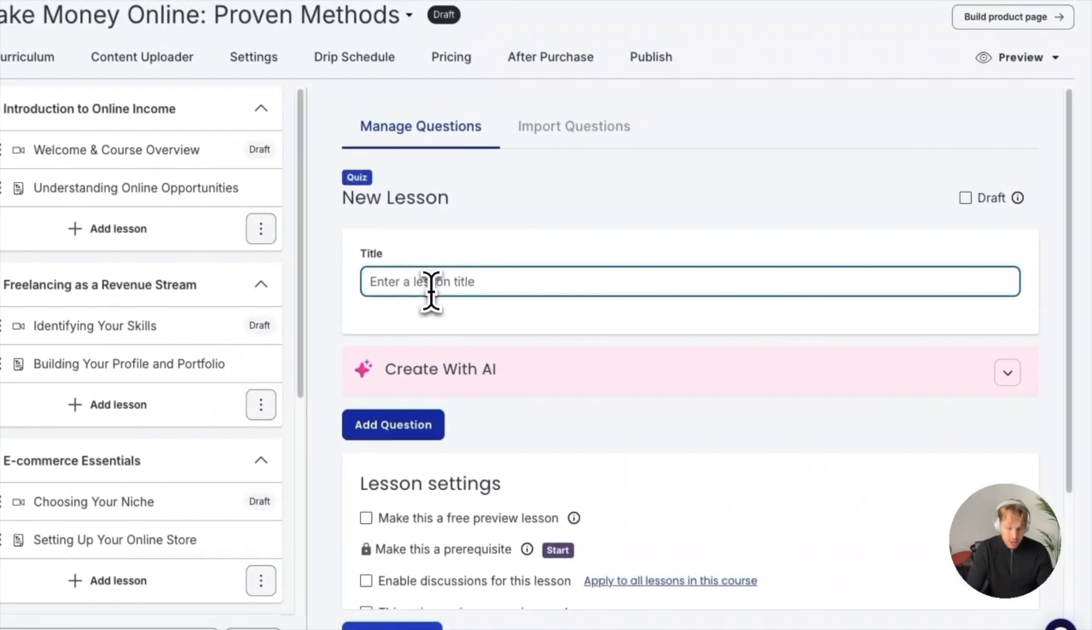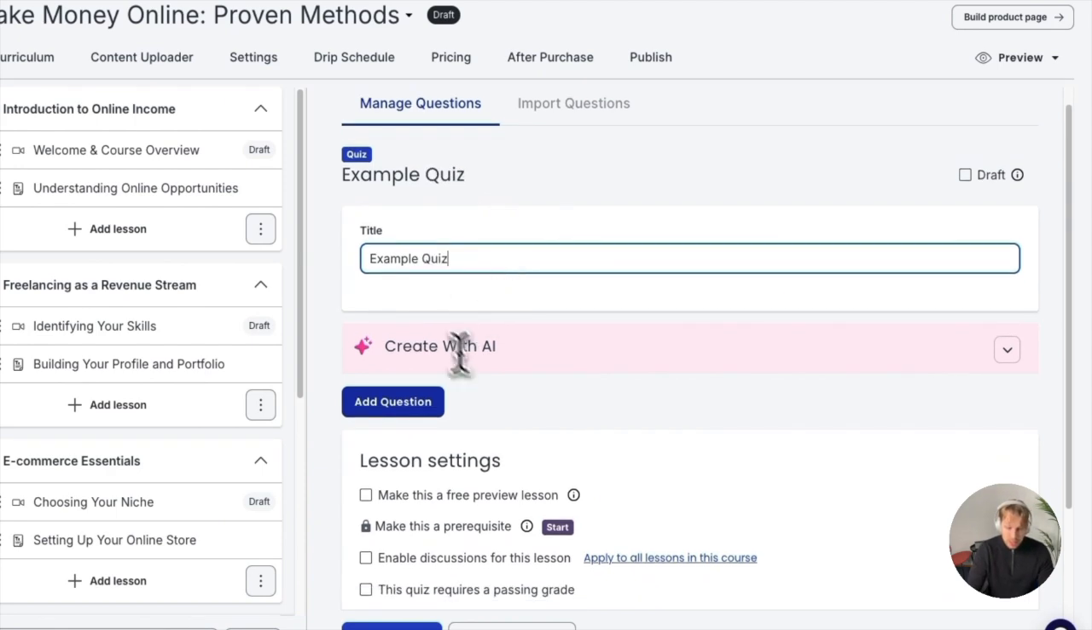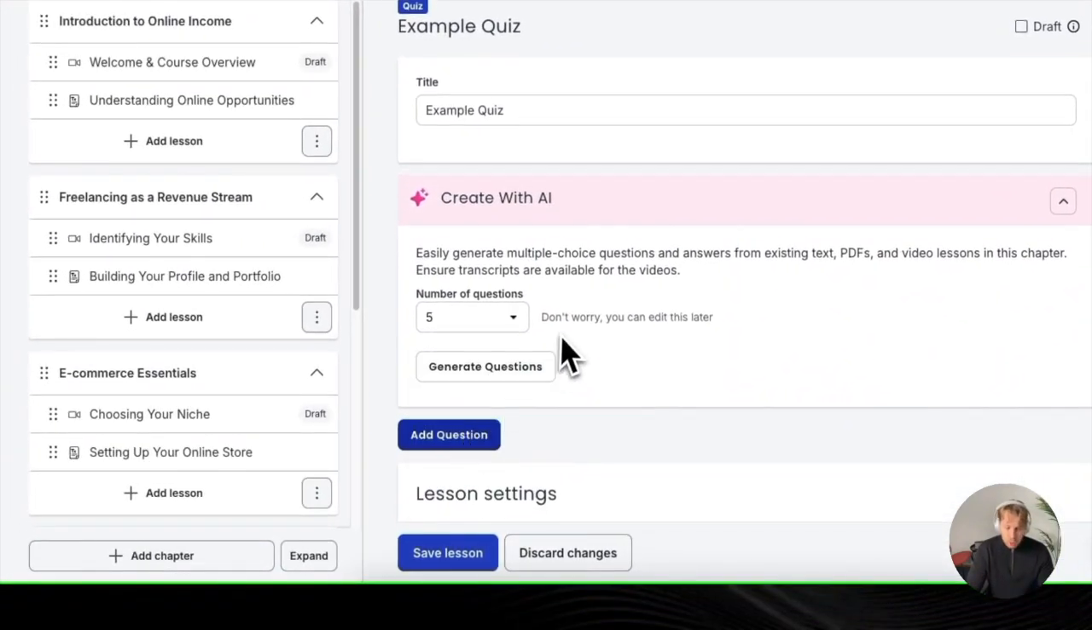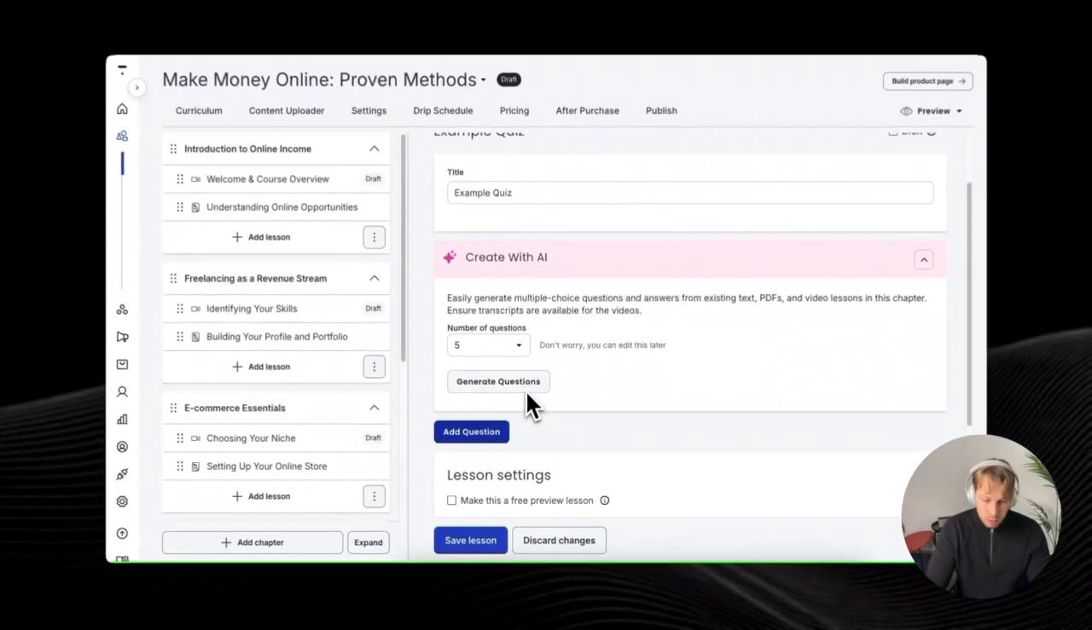So for instance, let's just give it an example quiz. I don't want to get creative with names here because I don't want to spend your time. Let's click create with AI, and let's do 5 questions, and let's do generate questions.